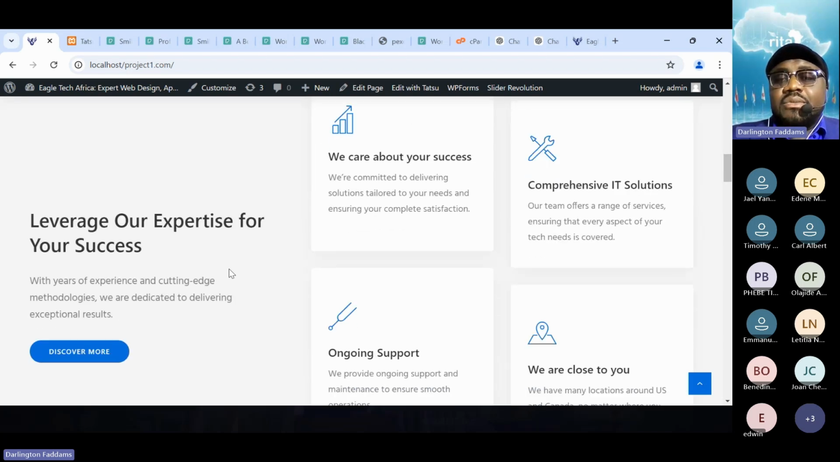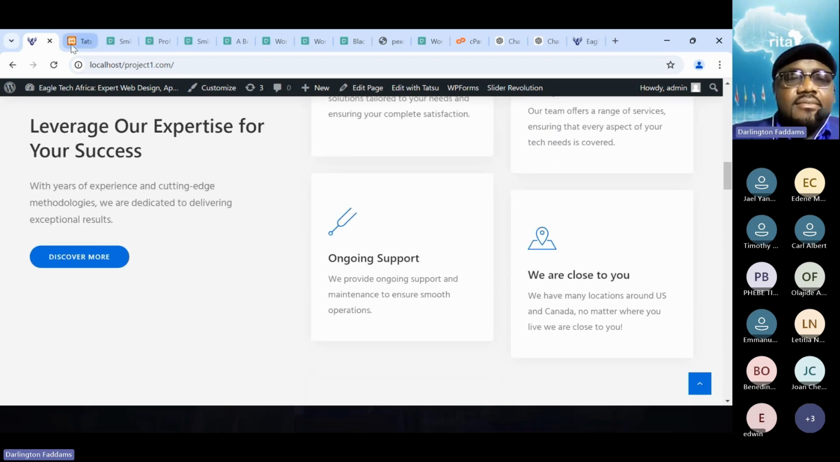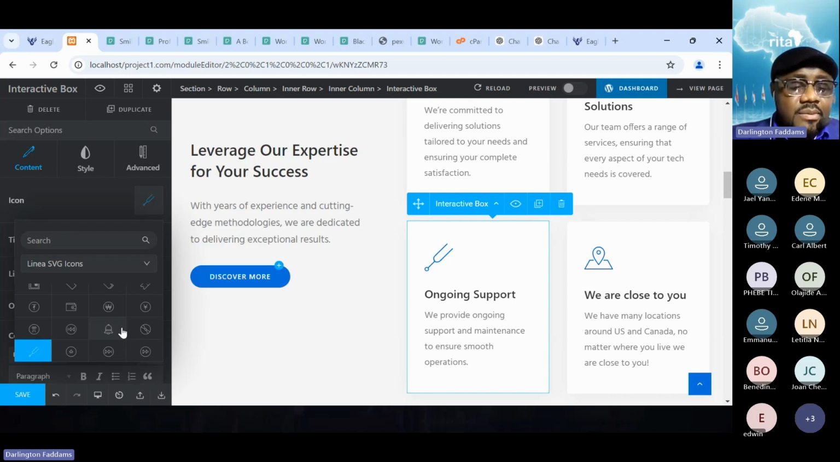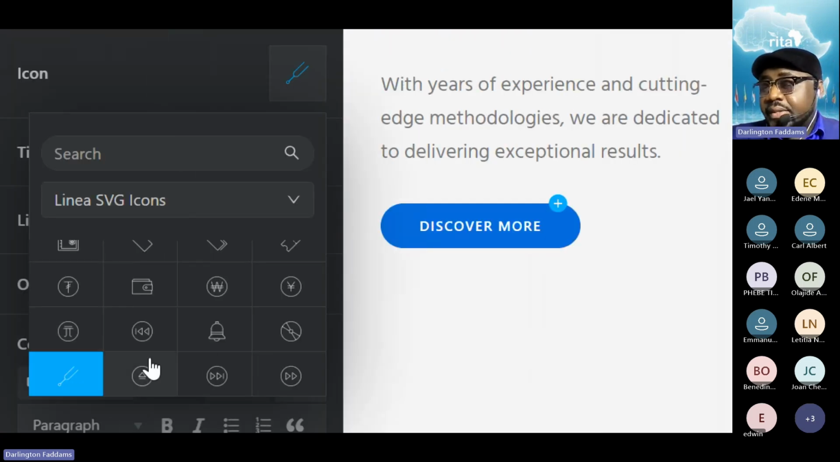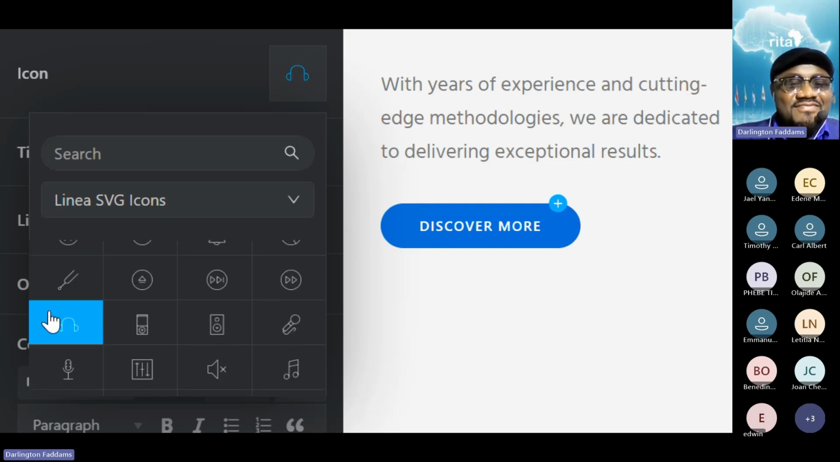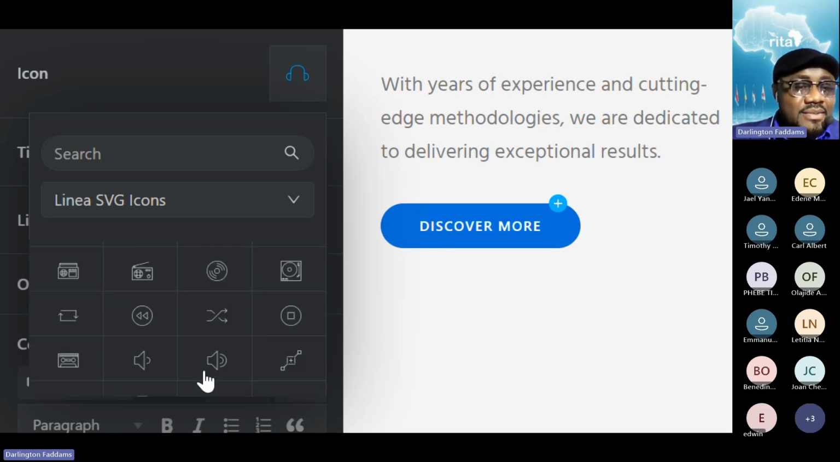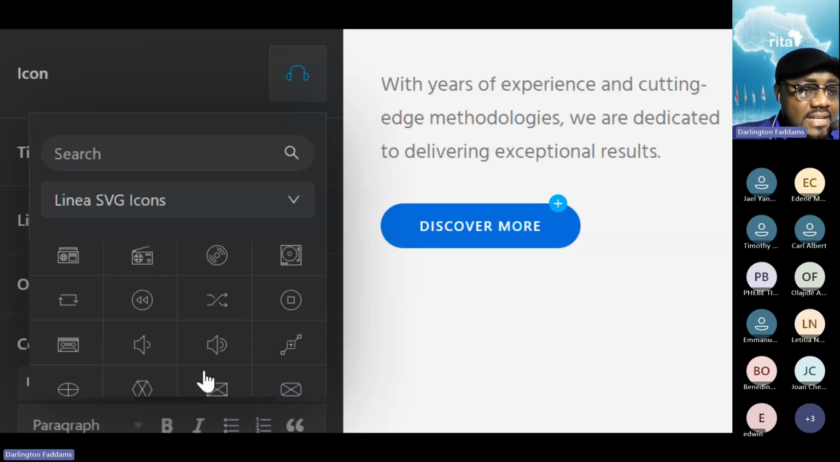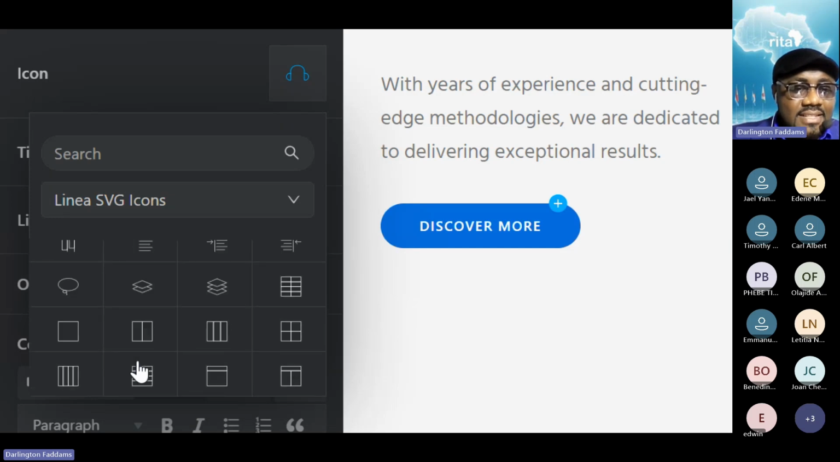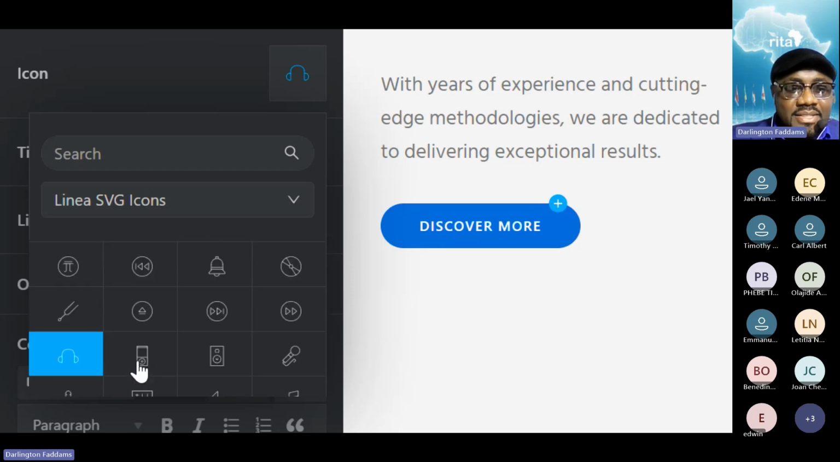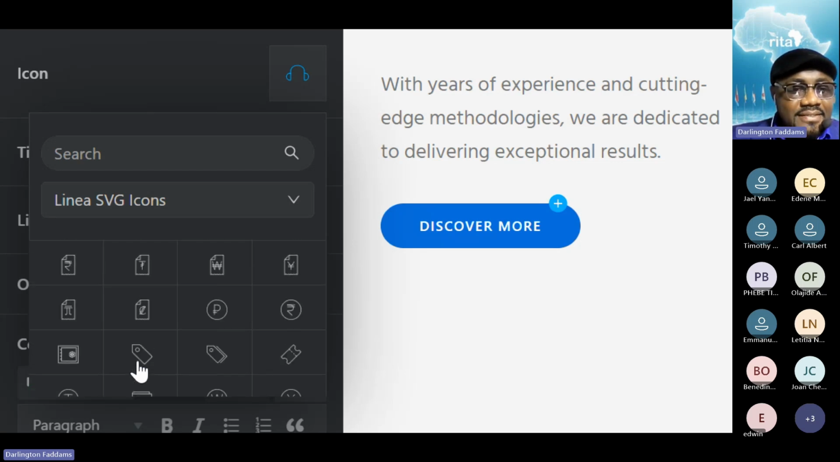So I need an icon that will relate well, because ongoing support is really good. It talks about us supporting you along the way. Headset icon. Okay, that's good. Thank you, Olajide. But I'm not happy that they don't have a lot of icons here. They may have other icons at other places. So the headset is really good. We are going to use it. I'm just checking if there's a better one, but I think that is the best we have.